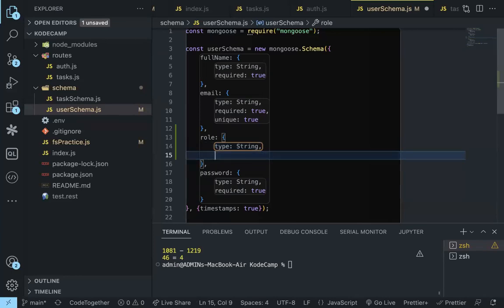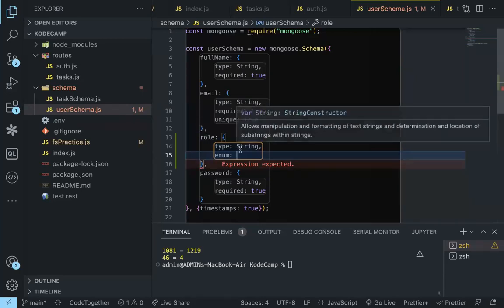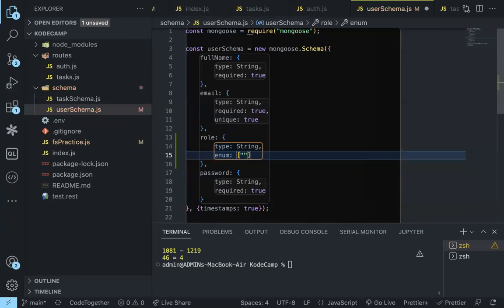So we can do something like this, enum. Enum stands for enumerator, right? So this enumerator is used to describe the list of values that can be accepted on this role property, right? So I could say I accept user and I accept admin. Those are the two roles that you can use when you're trying to register. But if you're not user or admin, it shouldn't allow you to register.